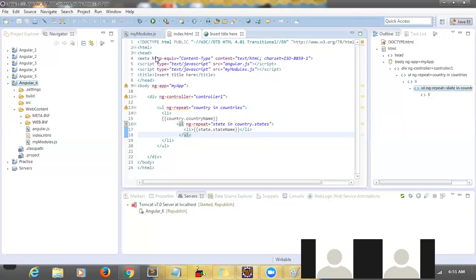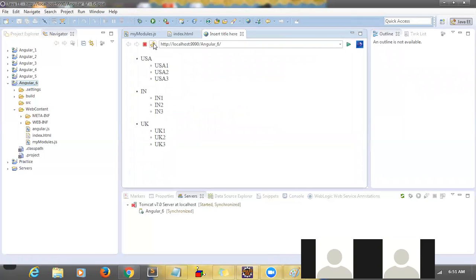Now let me refresh whether it will display or not. Now it is perfect, right? So basically here we are iterating two loops. This is the parent loop which will display country names, and this is the child loop which will display state names. This is clear, right? So whatever we are doing by using normal HTML, we can do everything by using AngularJS. But here it is very easy, right?